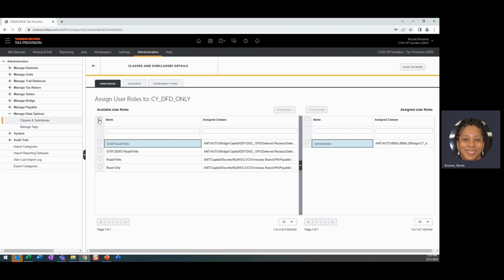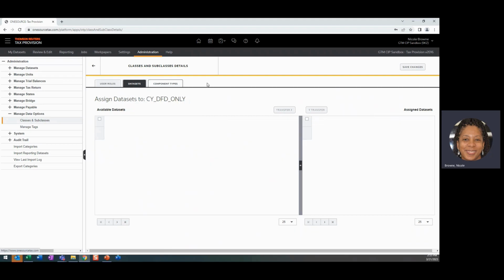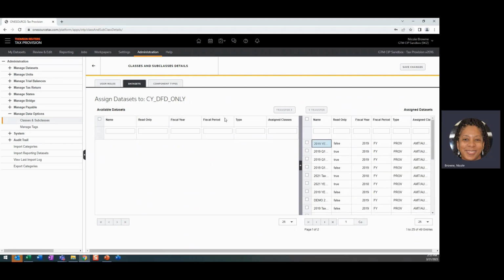But if we wanted, we could assign it to all of our roles. So this is also another way to restrict using classes within the software. You can bring it down to the level that only particular user groups are allowed to see a particular class. And you can also restrict the data sets because classes are also assigned to data sets.